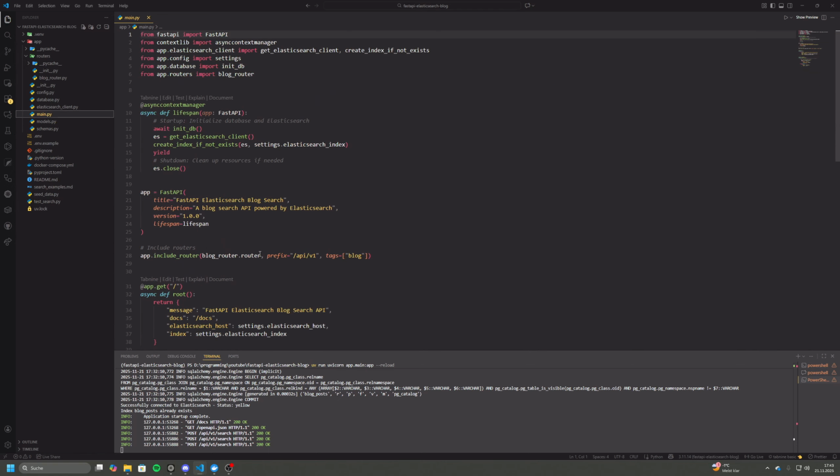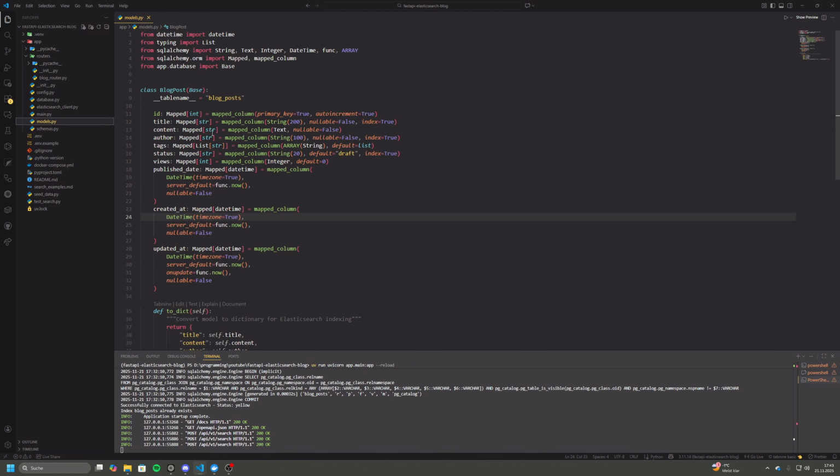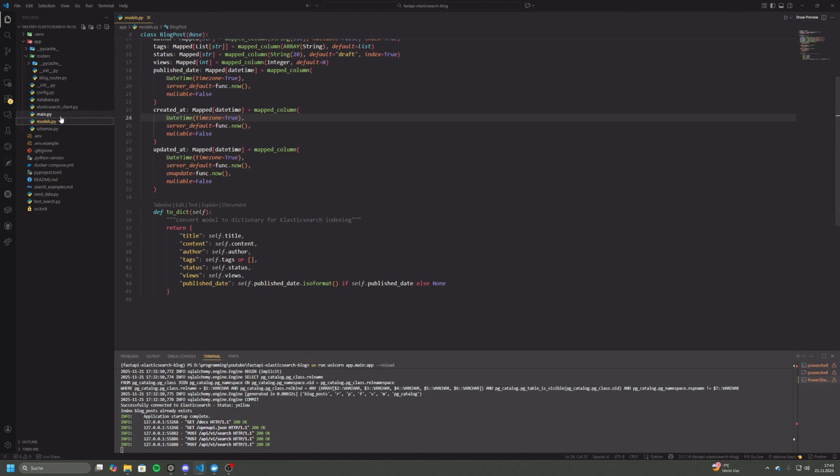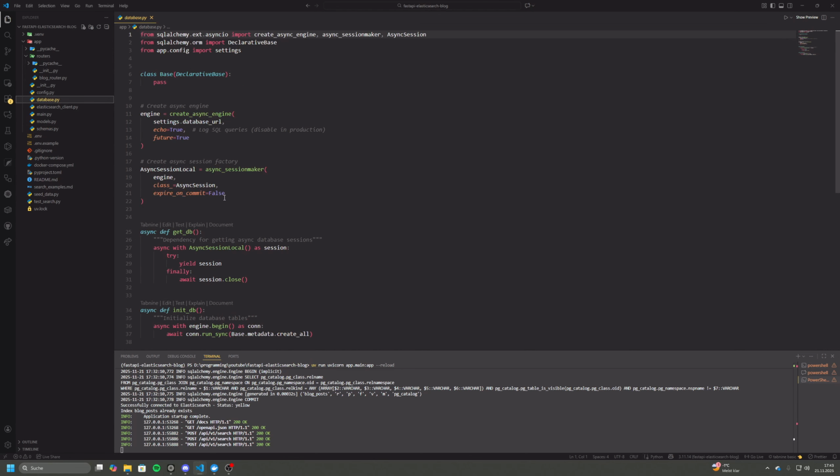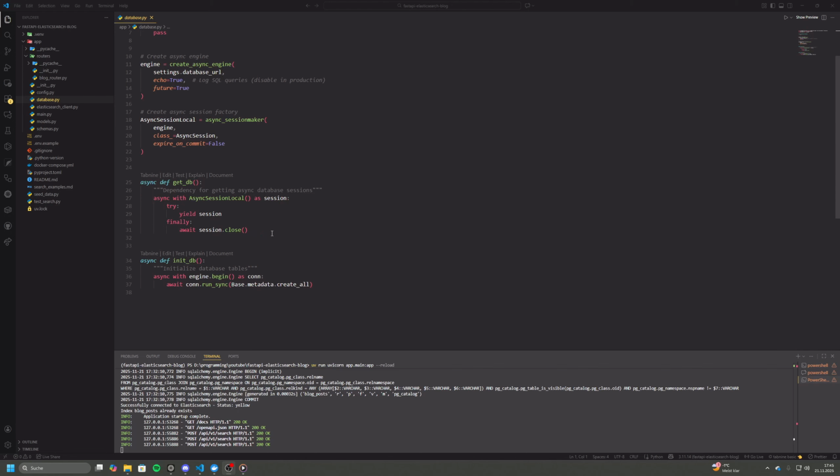This is the main FastAPI file, like you are used to. We have the DB model, which is a simple blog post, and we have a title, content, author, tags, status, views, and the published date, created at, updated at. We also have the schemas for the endpoints, so you can see what you can query and what you get returned. Then we have the database, where we just create a simple async engine and init the DB and have a get_db function, which we can use as a dependency for our database.